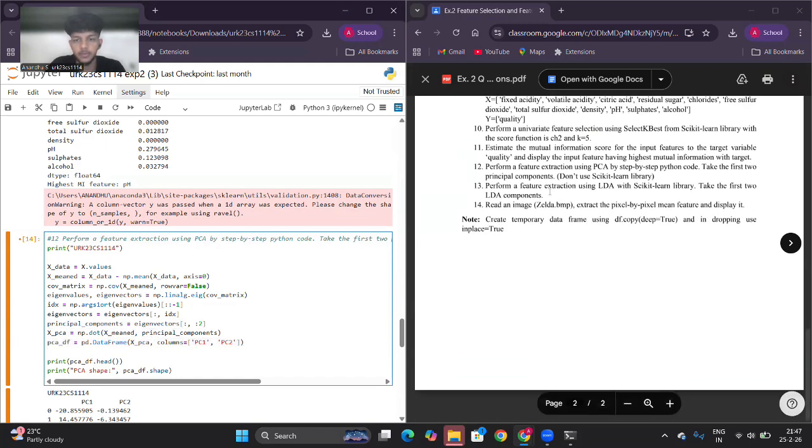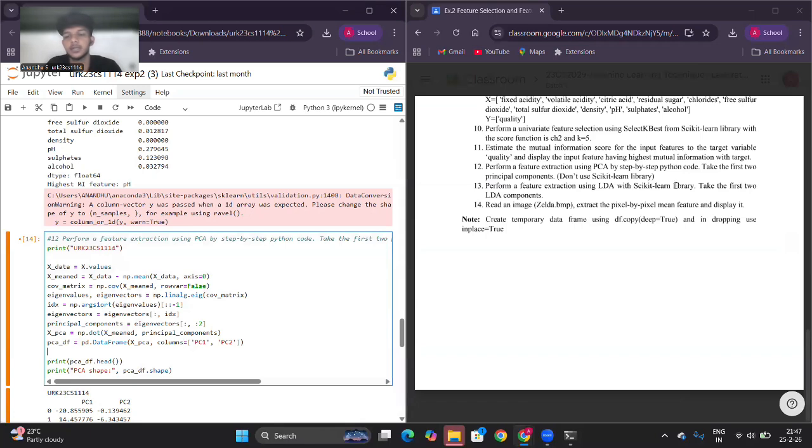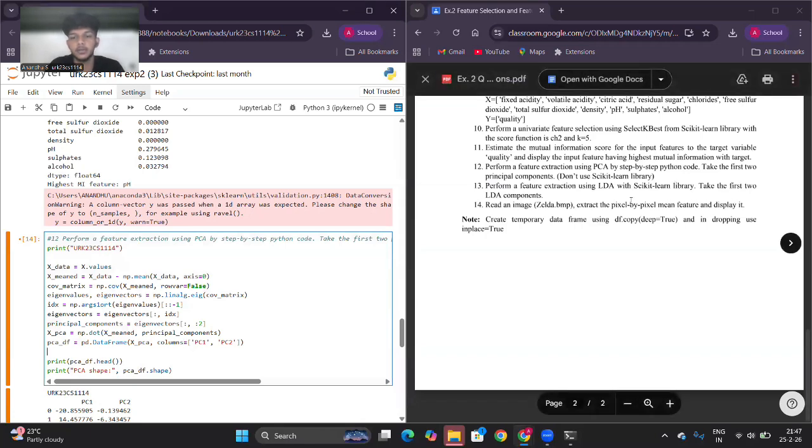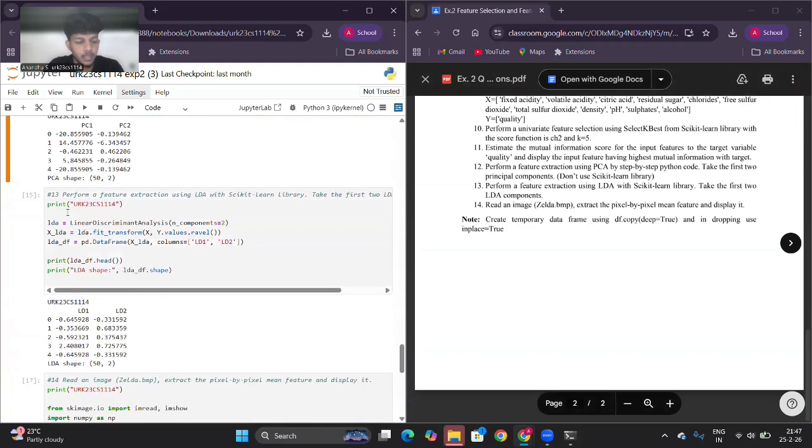The 13th question, performing feature extraction using LDA with the scikit-learn library, taking two LDA components. Here I am creating the LDA model, linear discriminant analysis, n_components equal to 2. Then fitting and transforming the data and converting Y to a 1D array.